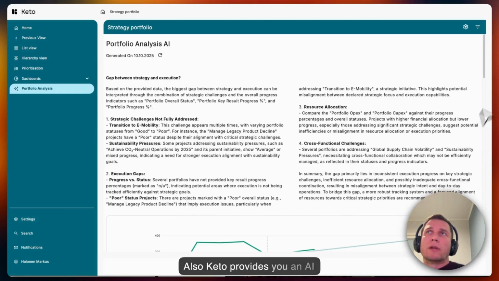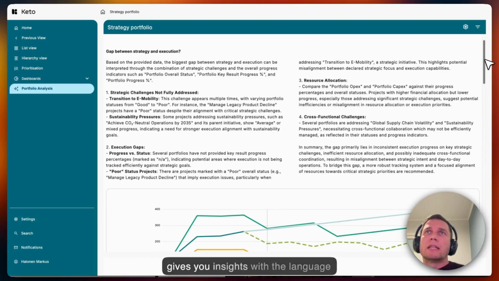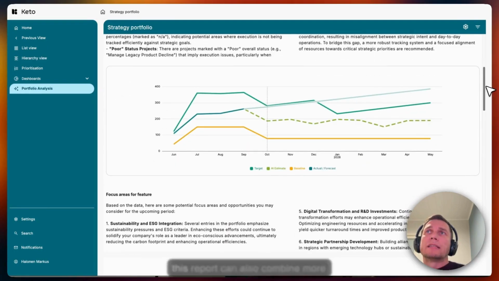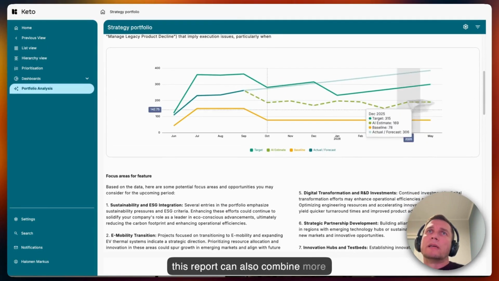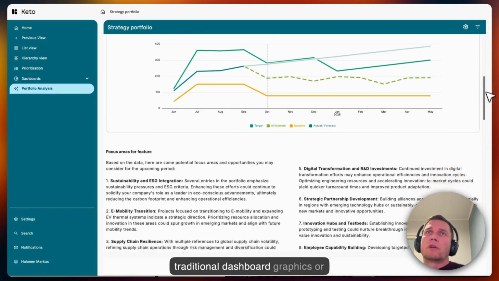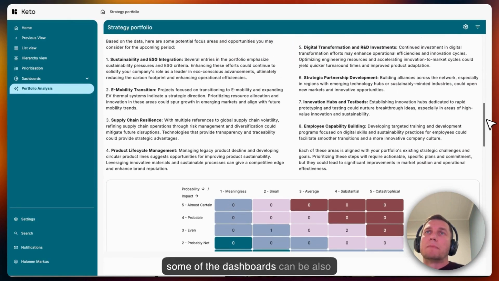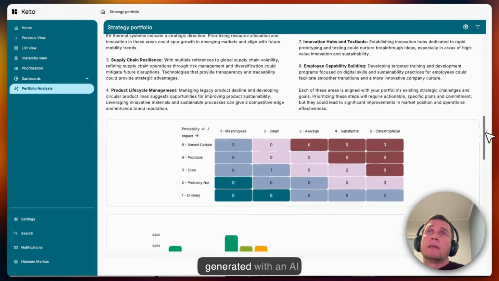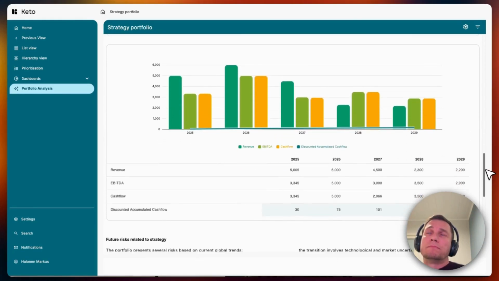Also, Keto provides you an AI analysis on a portfolio level that gives you insights with the language model on how your individual initiatives or objectives are proceeding, and this report can also combine more traditional dashboard graphics, or some of the dashboards can also be generated with an AI model.